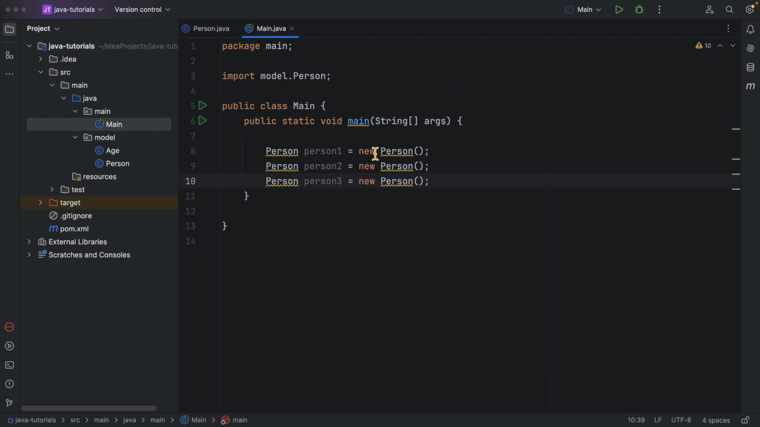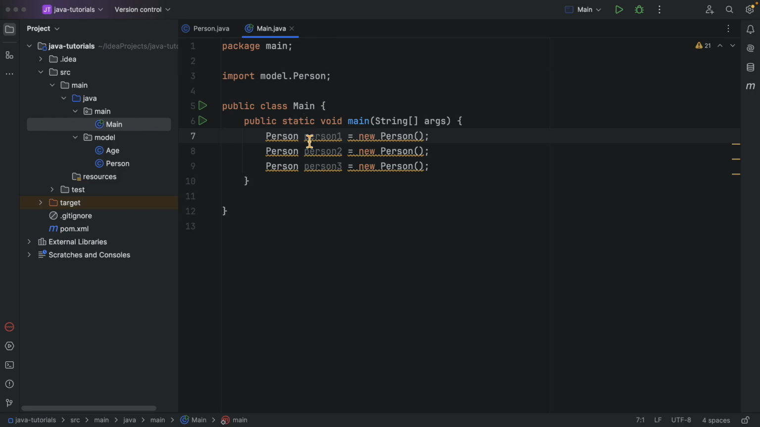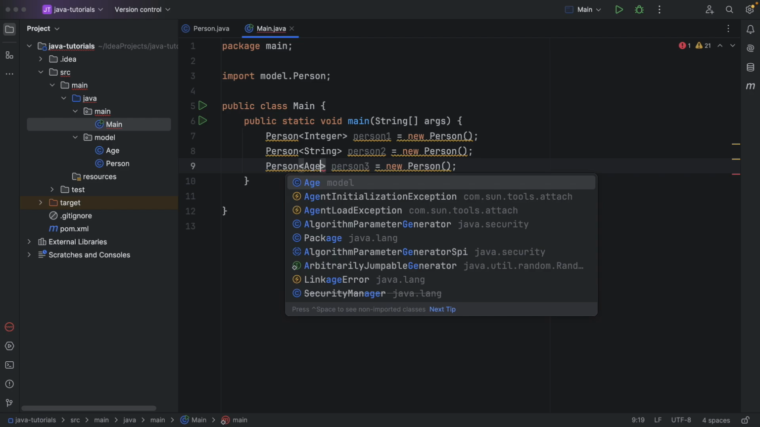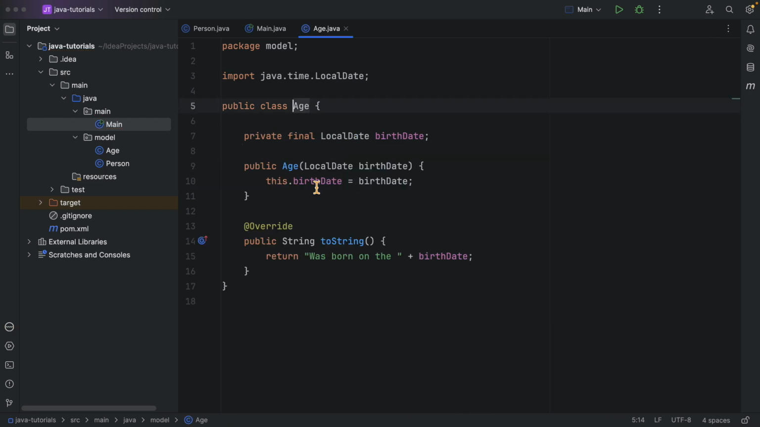And as you can see, the IDE is already complaining that we forgot something. Because as we defined a generic type for this class, we need to define the concrete data type when we instantiate the class. So for our first person, we are going to use integer for the age. For our second person, we will use string for the age. And for our third person, we are going to use a custom age class that looks like this.